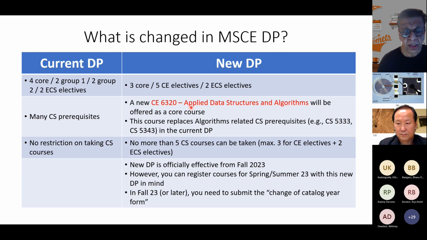It will be co-taught. This is a course that will completely replace the sequence of CS 5333, 5343, and also the requirement of taking CS 6363, which is the algorithms course in computer science. So essentially what you're getting is through one course. This is a combined course that gives you all the required fundamentals for data structures and algorithms, and it knocks out the whole prerequisite chain.